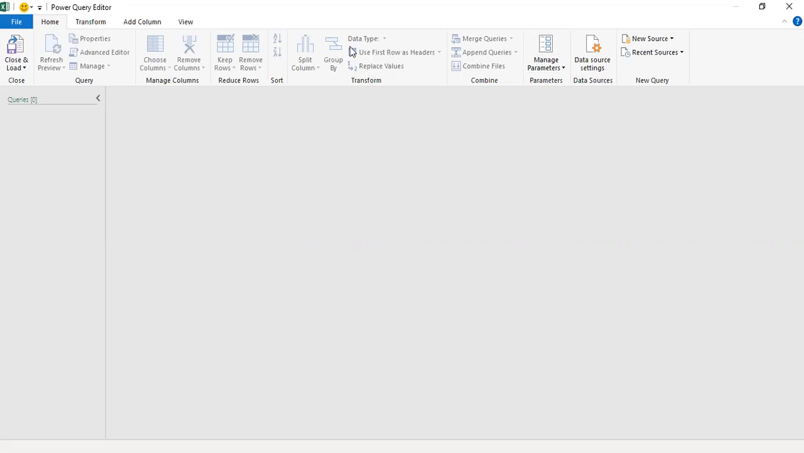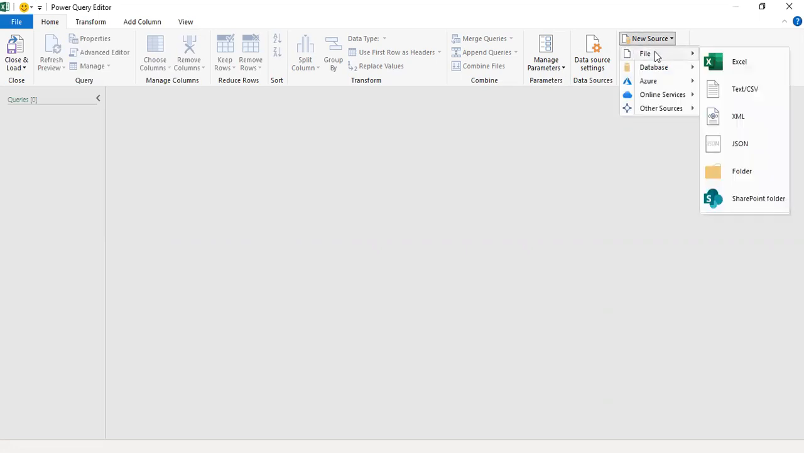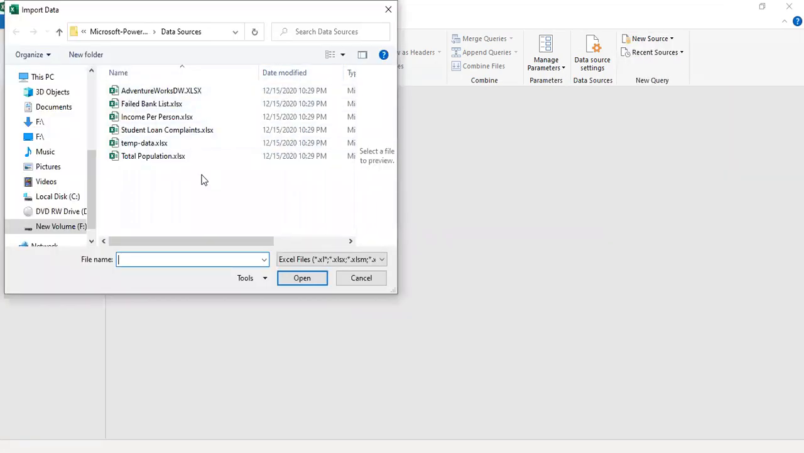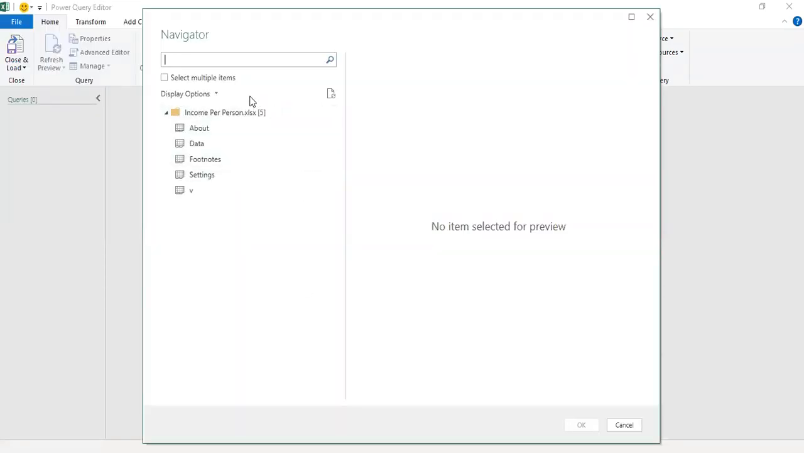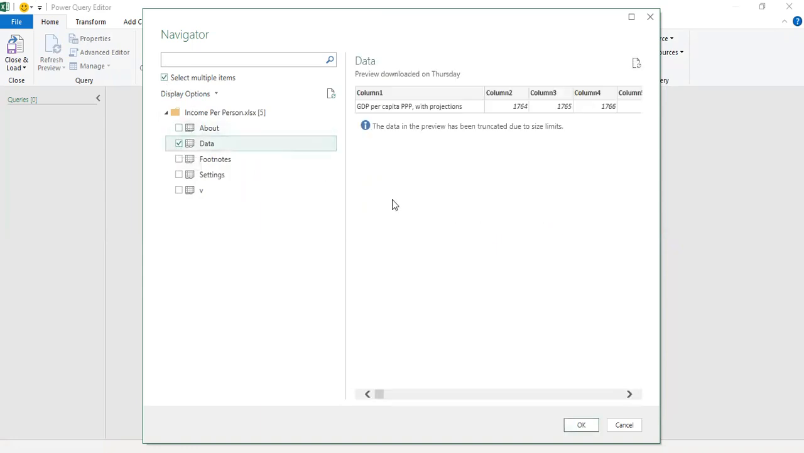For me to import a dataset using this interface, I'm going to click on new source. And then the file that I want to import is going to be in the form of Excel. So the first dataset that I want to import is income per person. Then import. There are several worksheets in this workbook by the name income per person, but the only table that I want to import is data.